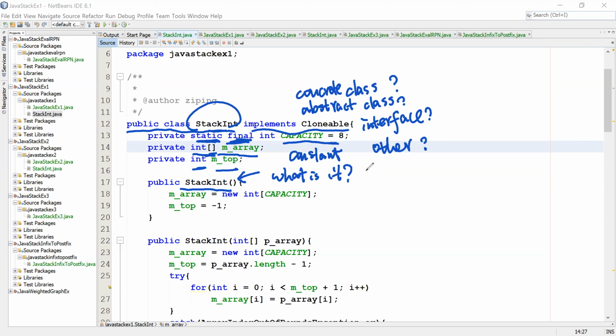Okay, how about this is our first quiz question. What is this? Public Stack(int). You can send it to my chat, okay? What do we call this?